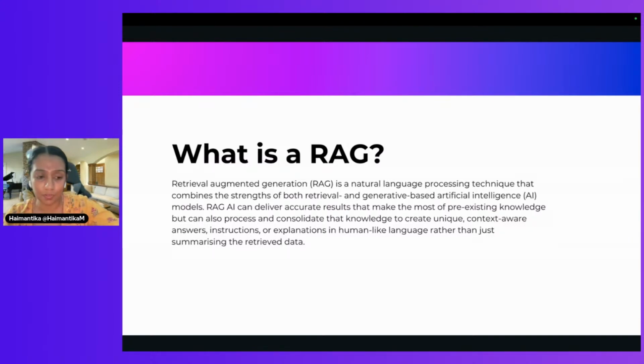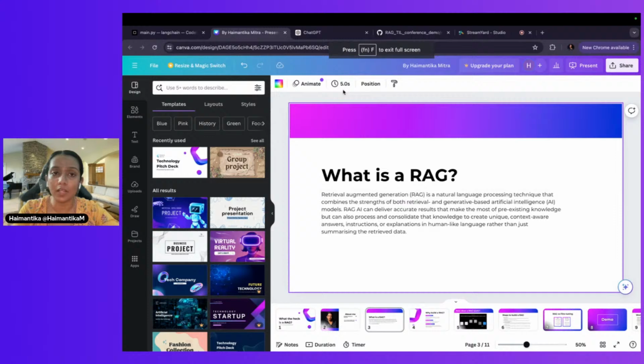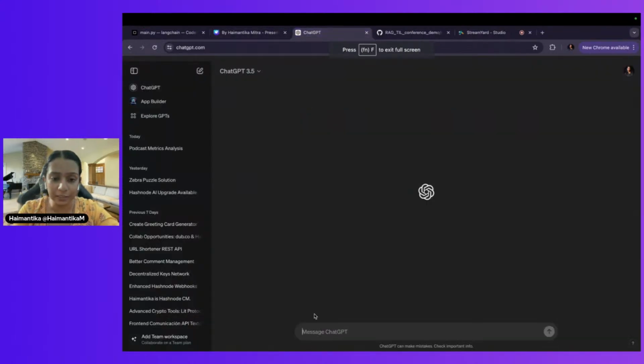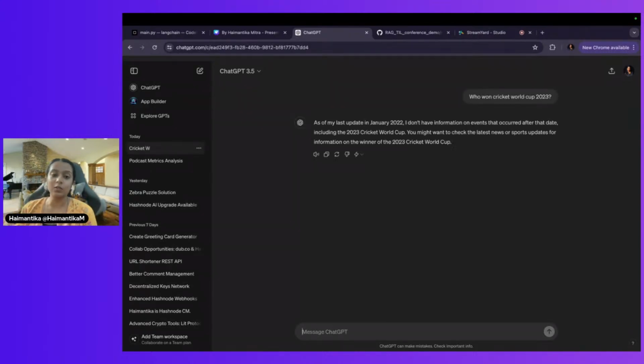But if I had to give you an example, sorry, I'll be zooming out, and I'll be going to ChatGPT, and let me ask the question, who won the cricket World Cup 2023? And you'll see that it is not able to answer. It says that I was last updated in January 2022, so I do not have information of any events that occurred after that. For all the Indian cricket fans, I'm sorry that I had to bring this topic up, but it's a nice example, right?